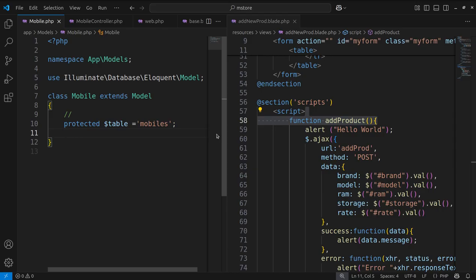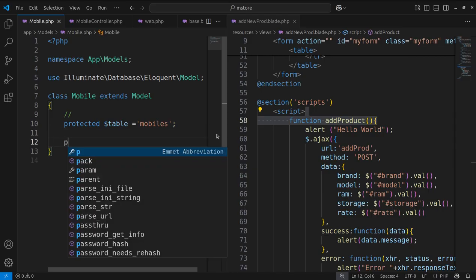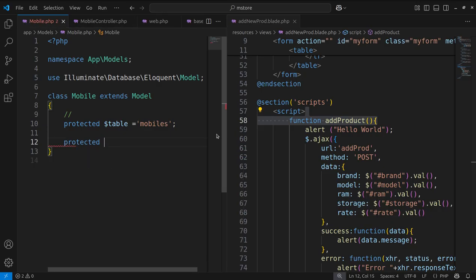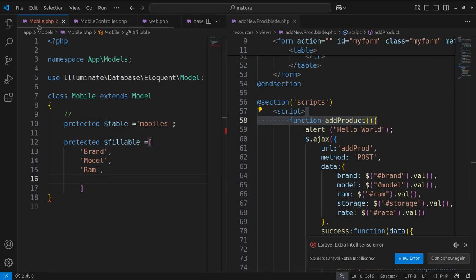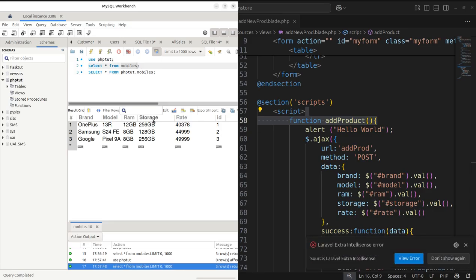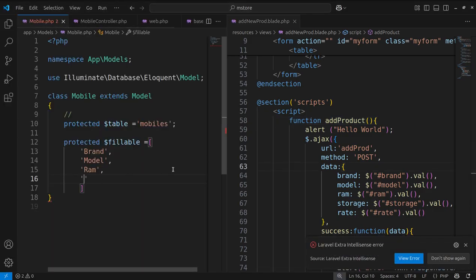So for this model, you need to again provide the name of those columns wherein you are going to add the values directly. All right, so one is brand, then model, then RAM, and last I'm taking the name of the table attributes: brand, model, RAM, storage, and rate. RAM, storage, and last one is your rate.